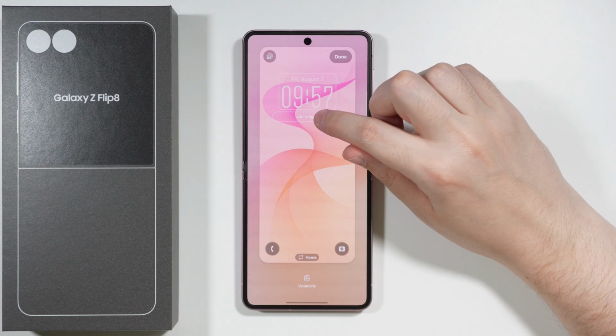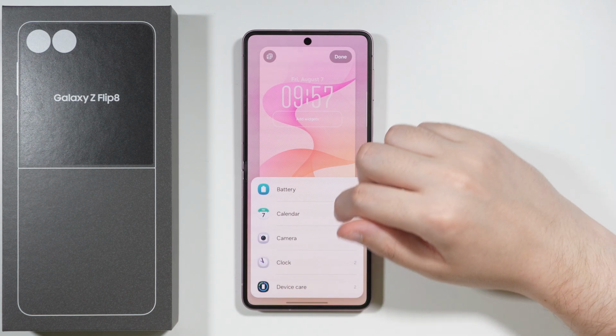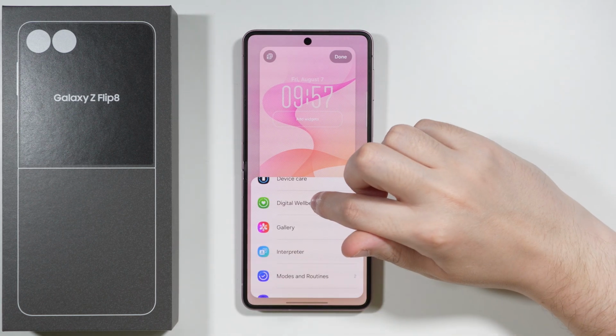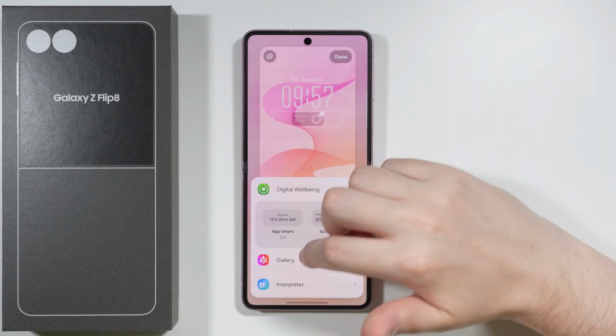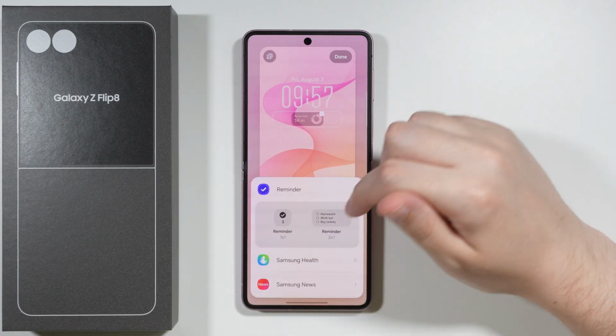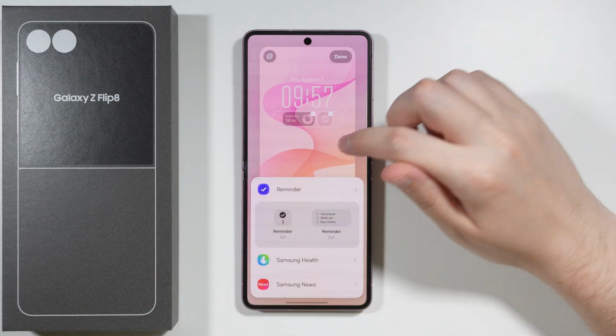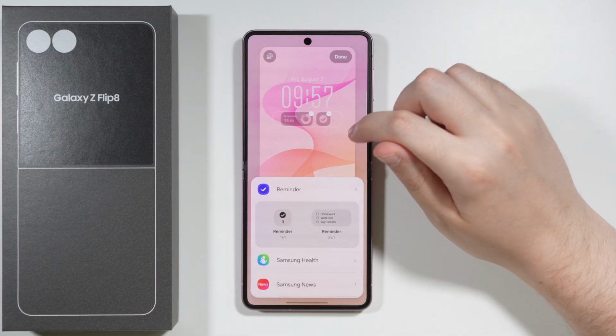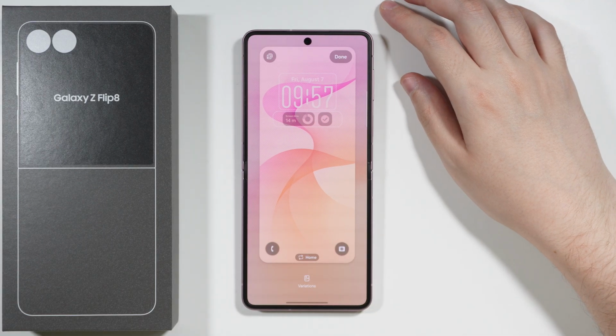We can also find widgets, so here if you tap on Add Widgets, then you should be able to include some of the widgets on the lock screen as well. So for example, I can include the screen time, and let's say I'm gonna also use the reminder over here. There we go. As you can see, it looks like that.